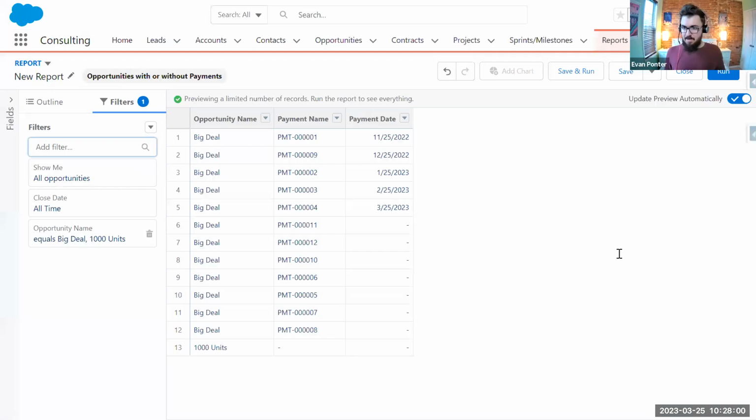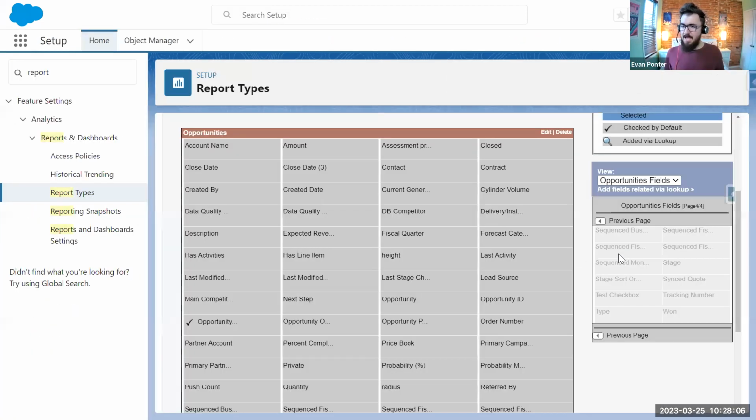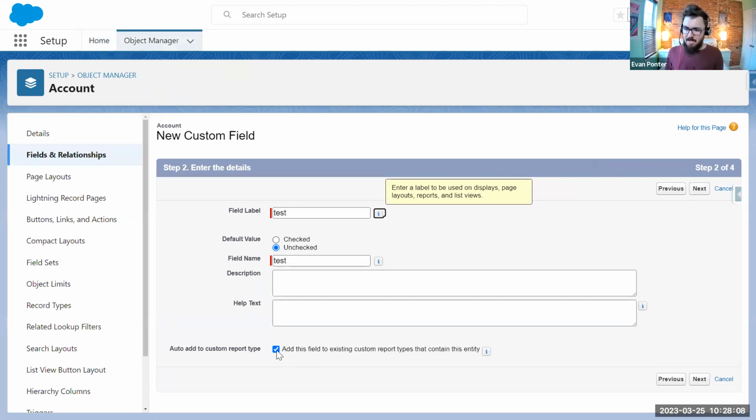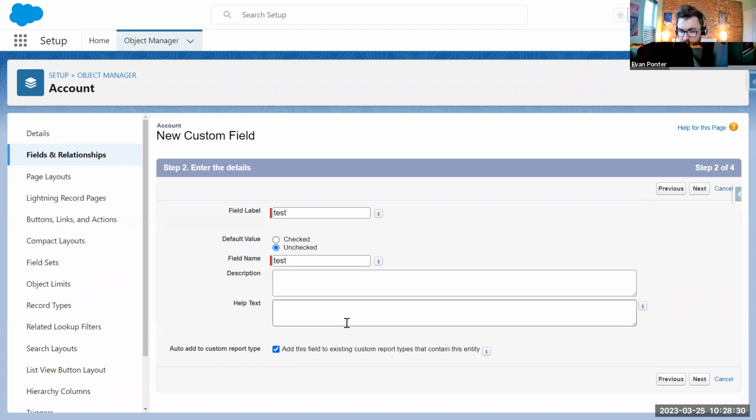Salesforce has also come out with a feature not too long ago where when you're creating a new field on an object, they give you this add fields to existing custom report types option. That works great to add any brand new field to any report type that enforces that object in its object relationships. So either it must be the primary object or you must have it enforced through multi-step, multi-level configuration. Meaning if I added a new field to the opportunity object and I left this checkbox checked, it would automatically be added to my opportunities deluxe custom report type.